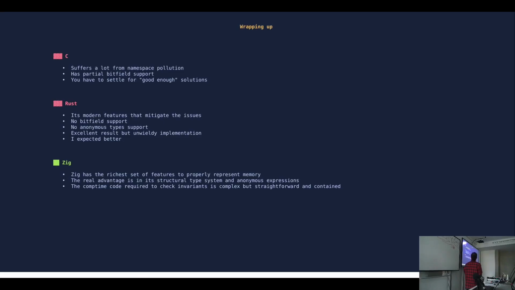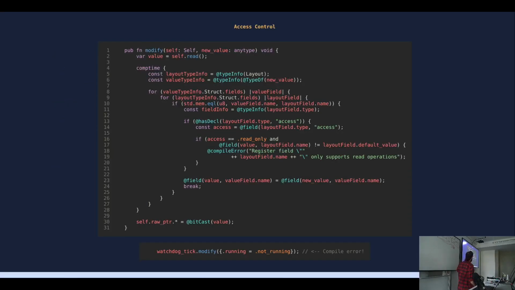And the comp time code that is required to check invariants is complex, yes, but it's also very contained. It's only here. Those are 30 lines of code. Where is the complexity? Here, you can read it, you can understand it.